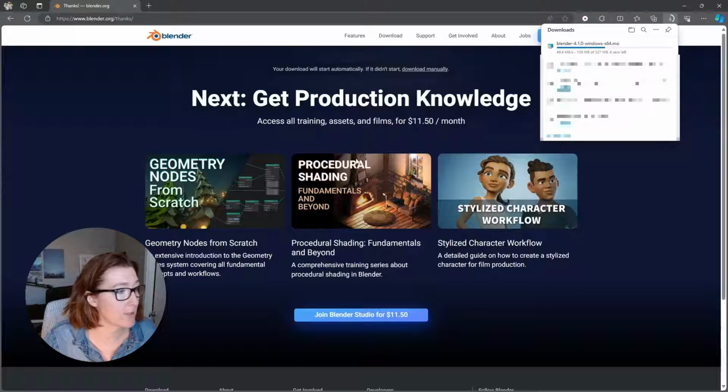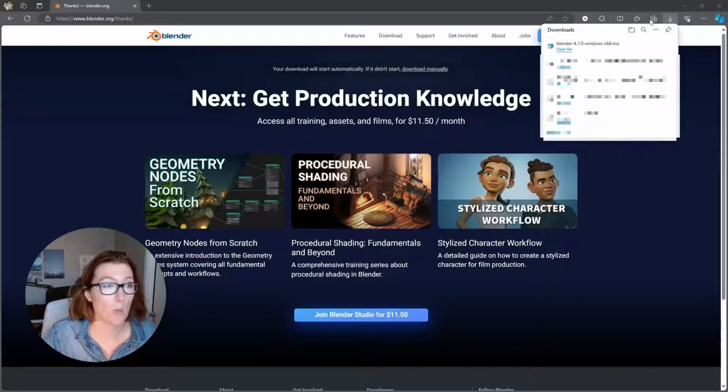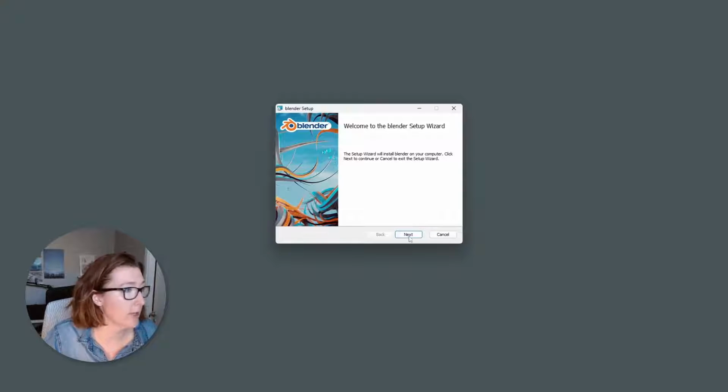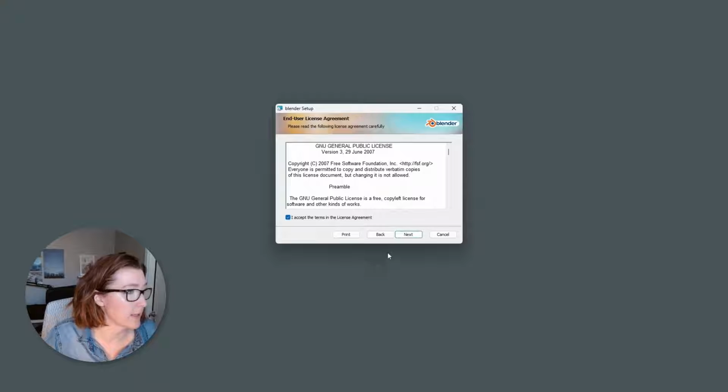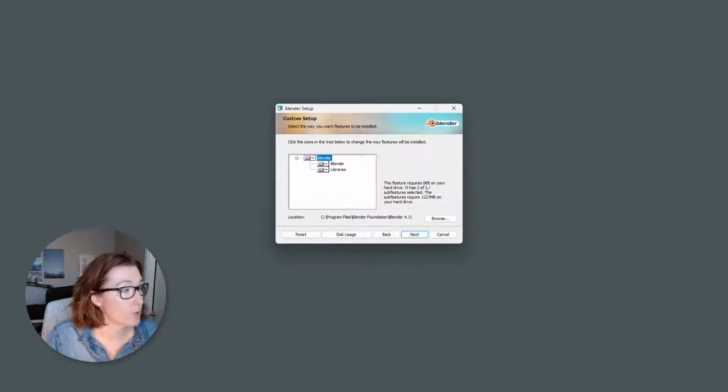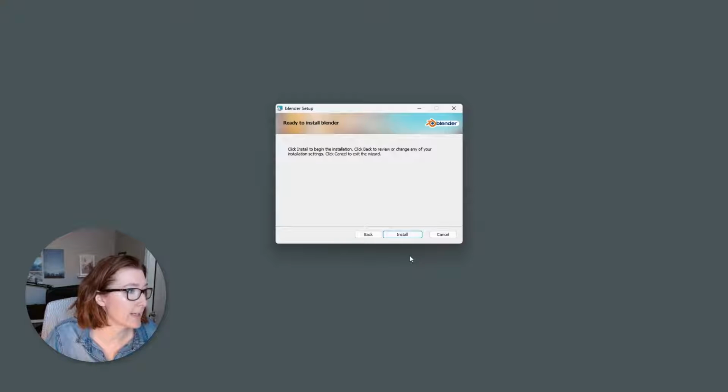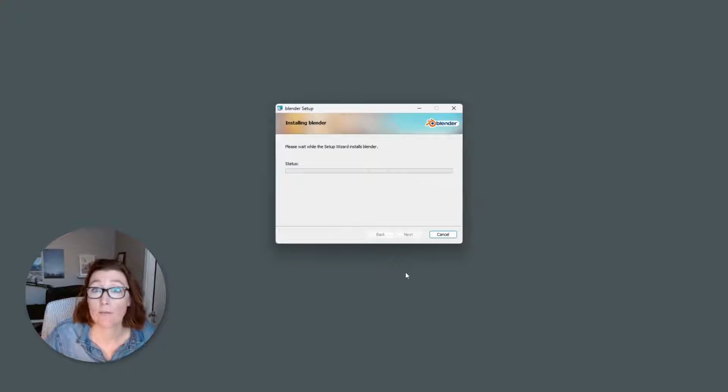Wait for that to finish, and then I'm going to click on the package to open it. This little pop-up window right here, click on next, I accept. I'm just going to go ahead and use the default location, and on Windows that is in the C drive, program files, Blender Foundation, and then the Blender version number. Make sure that you remember this so you know where your Blender is installed. Click next, install, and let's wait for that to finish. Click on finish, and now your Blender should be installed.